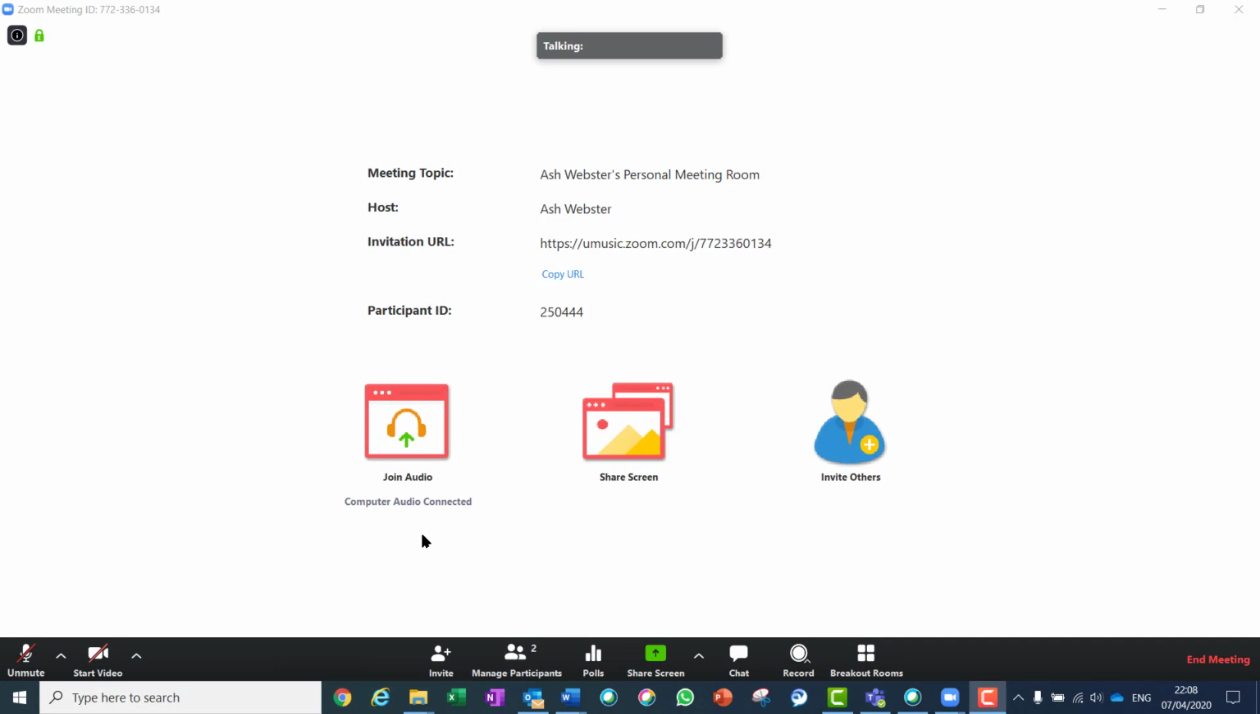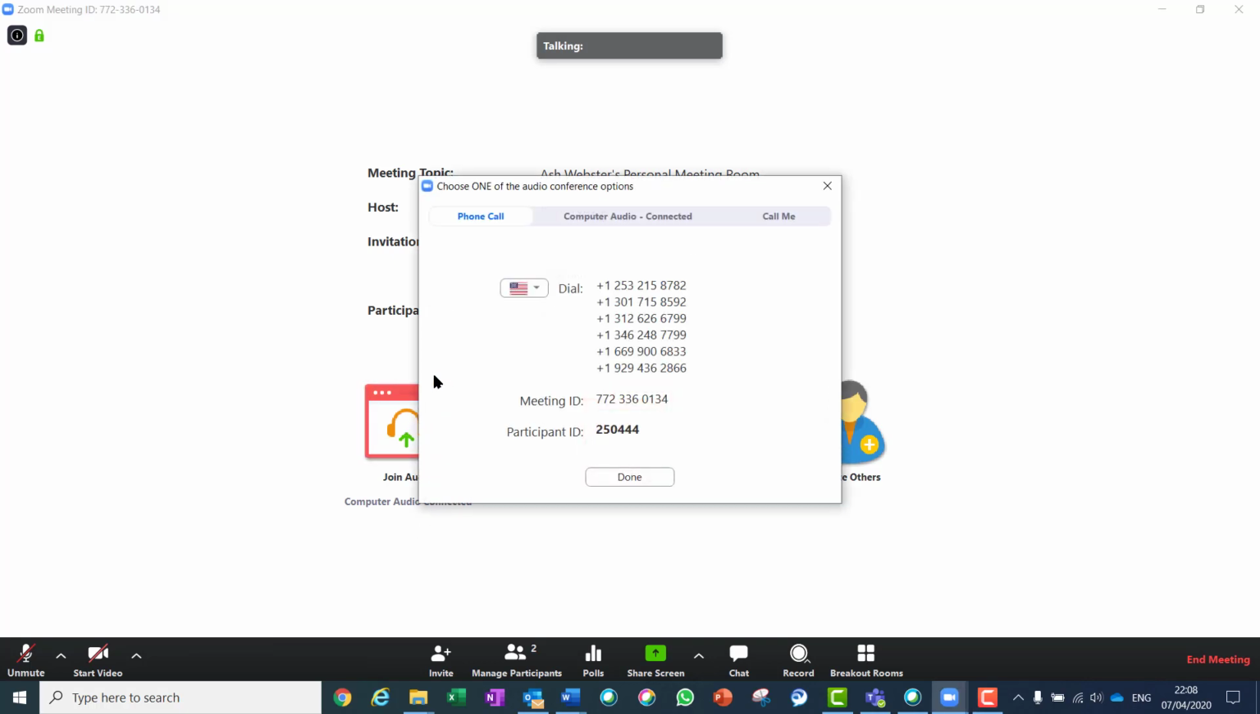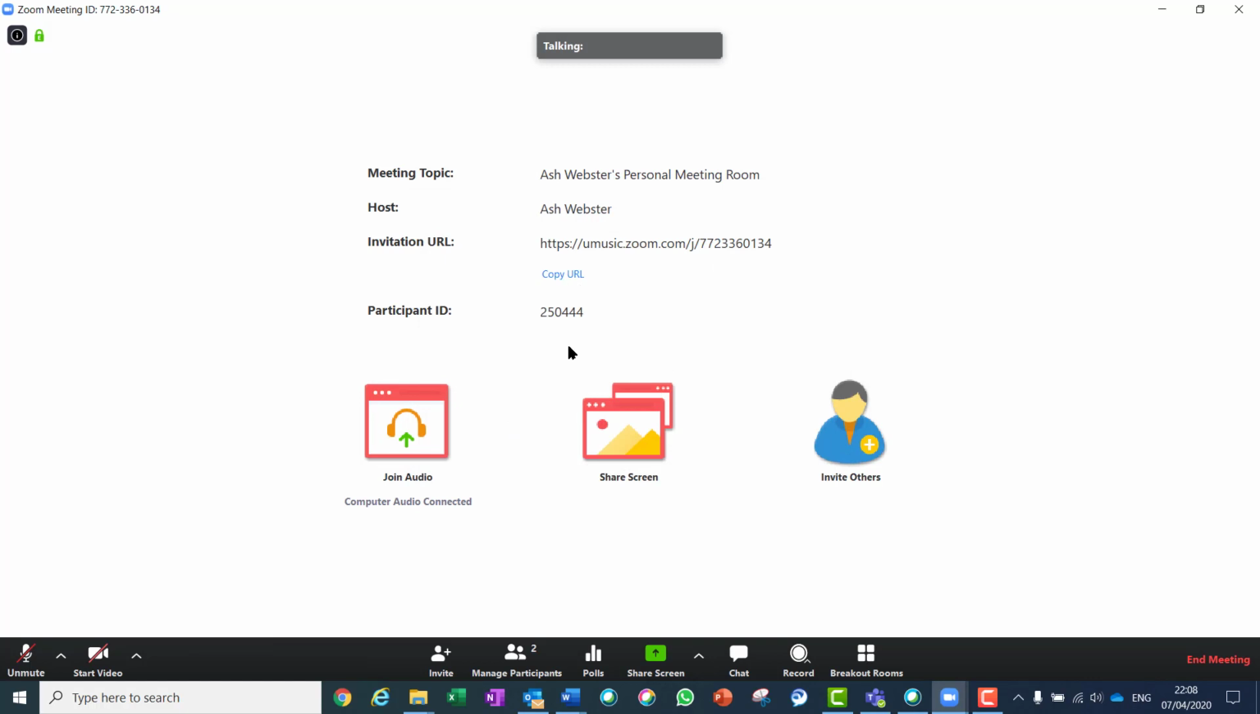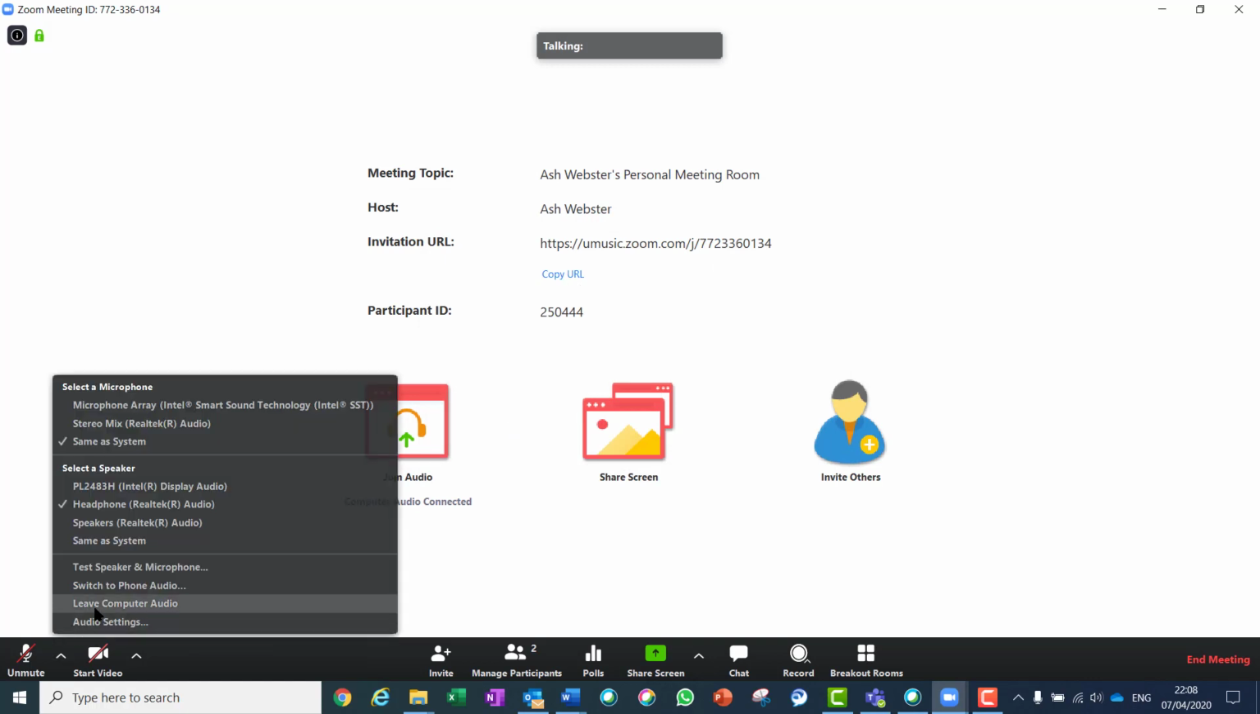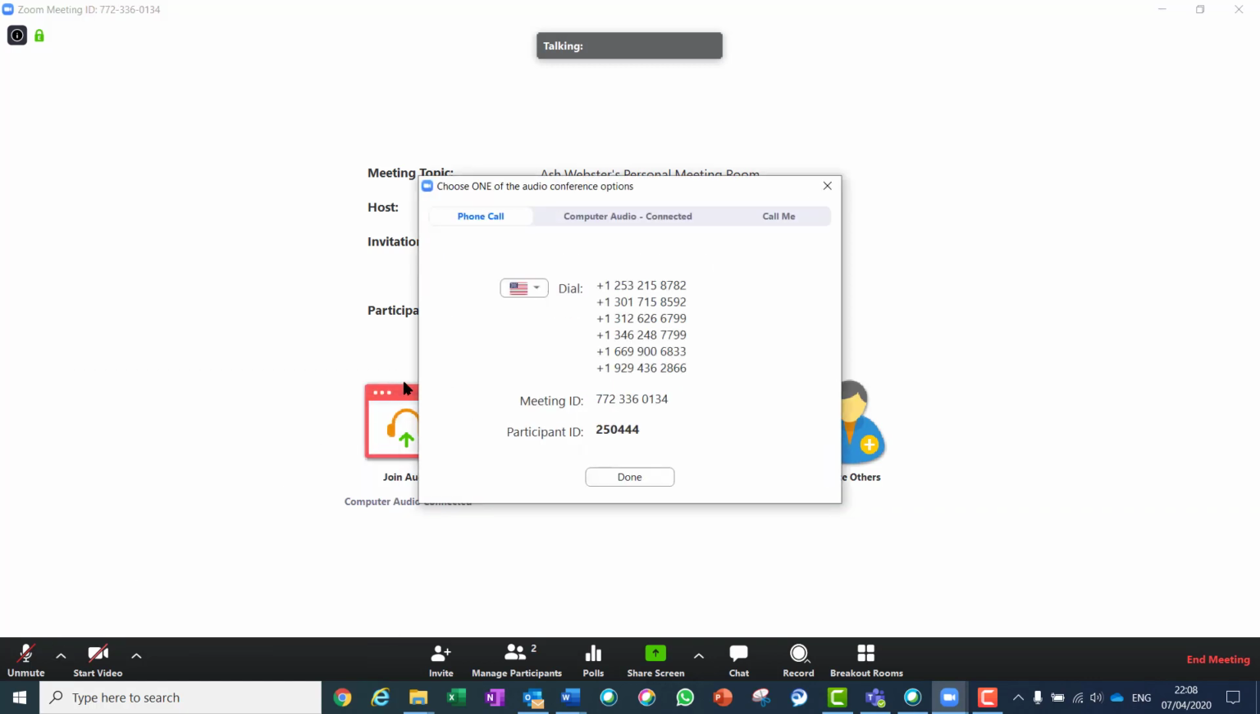If you need to change your audio connection as the internet connection isn't great, you can dial into the meeting using a landline or your mobile. After joining a Zoom meeting, click Join Audio in the main window or in the audio controls on the bottom right hand corner. Then click Phone Call and follow the instructions for dialing into the meeting.